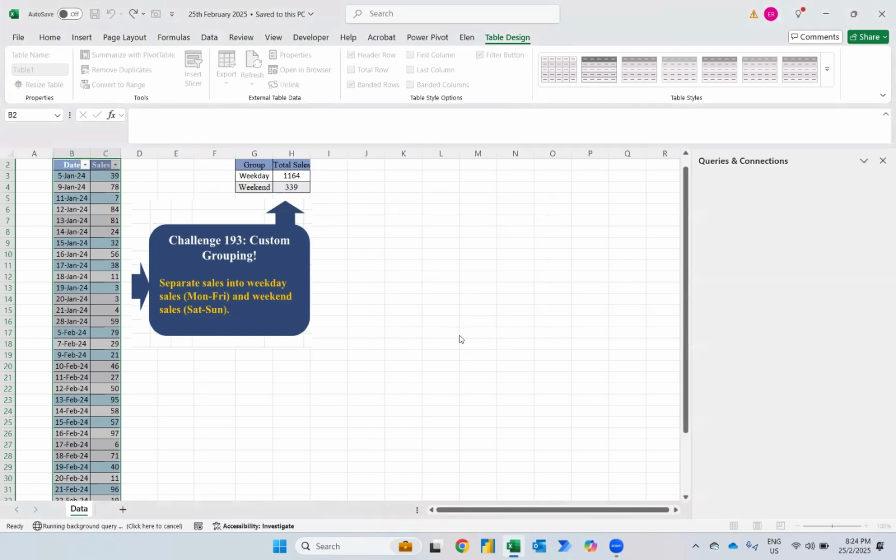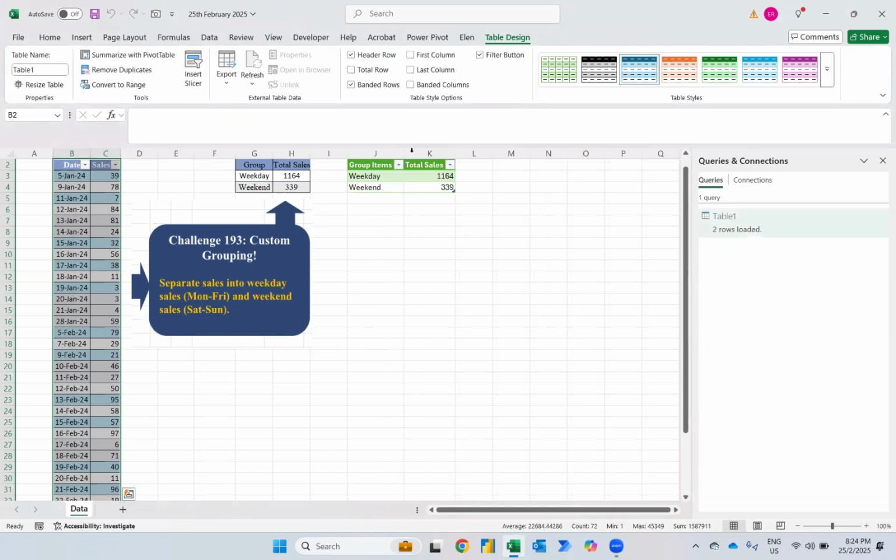And just like that, we have already grouped the data into weekday and weekend, where we managed to calculate the total sales for weekday and weekend.